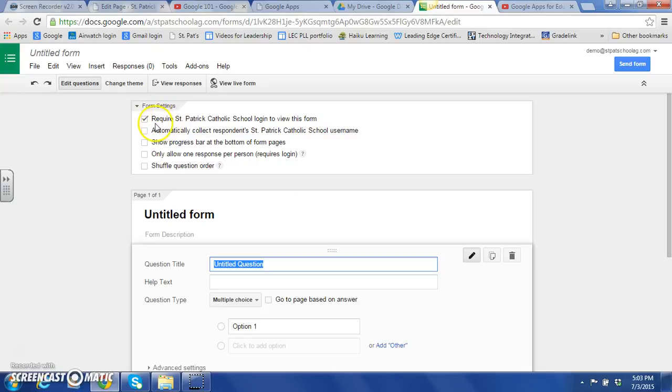So here at the top, you can see that there's some settings you can create. So this requires St. Patrick students and so forth who have a login to log in to view this form. Now, if you want it to be exposed to the entire world and anyone log in and give access, you would check that off. And then down below you see it says also automatically collect respondents from St. Pat. So this can be collecting some information from St. Pat students as they log in.